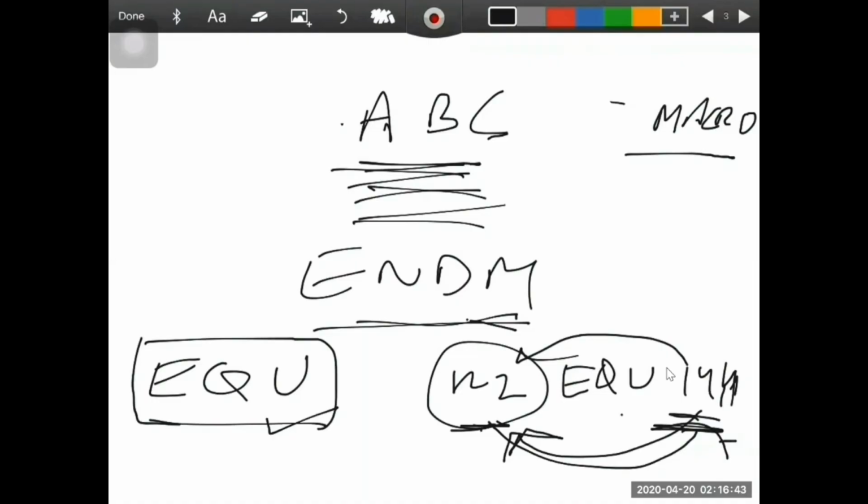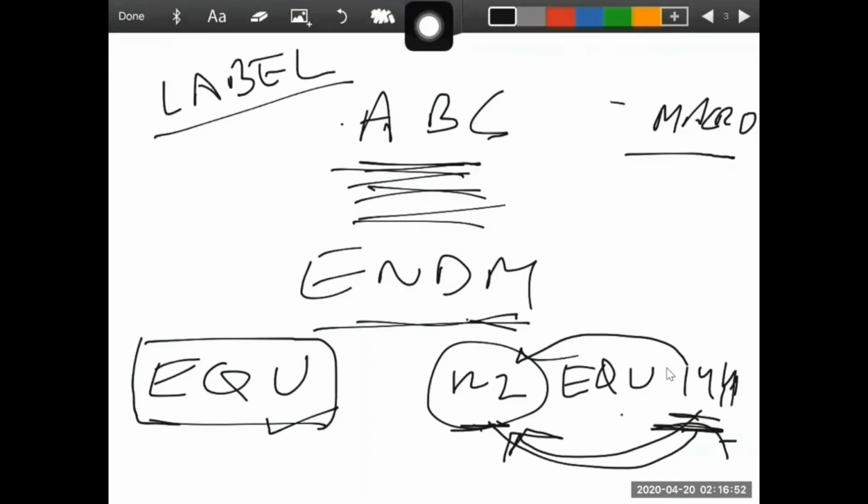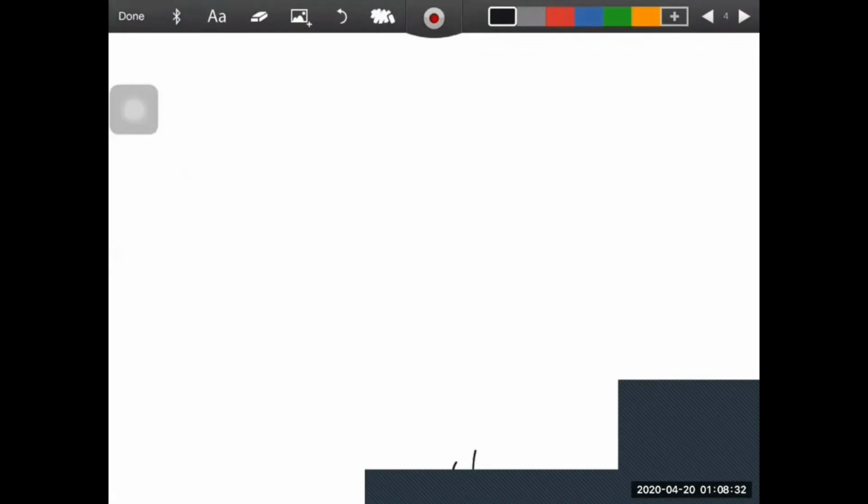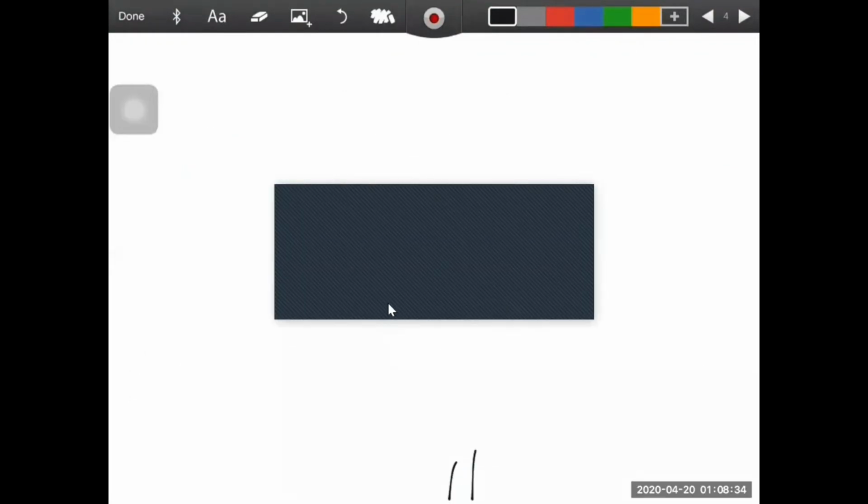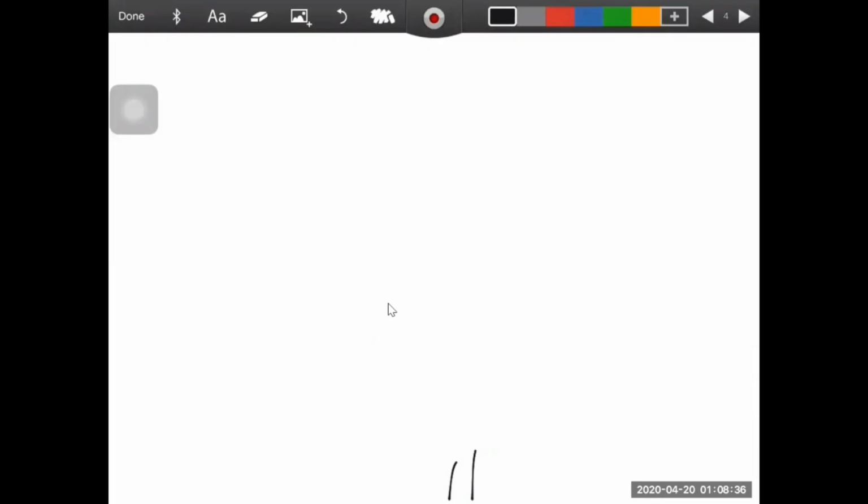In branch displacement directive, there is label. We will discuss one or two examples at the end, and then you will be clear what we mean by label. Let's discuss some examples.